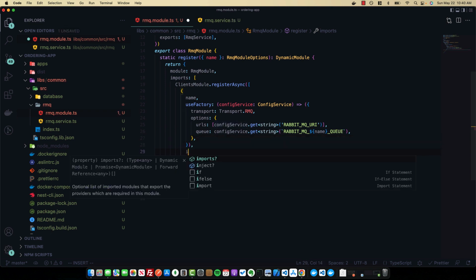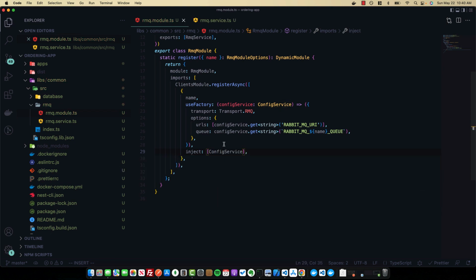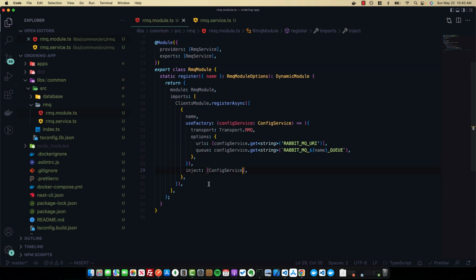We're going to go ahead and of course inject the config service that we are using here so that we have access to it in the useFactory. And then lastly, in our dynamic module, we want to re-export the clients module here, so that the consuming module that imports it will have this clients module with the registered RabbitMQ service that we just created.